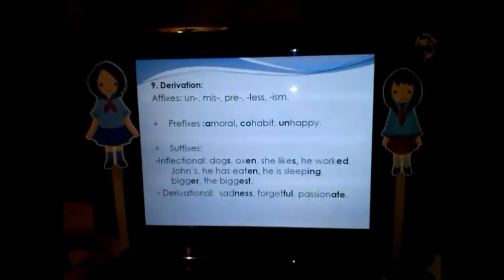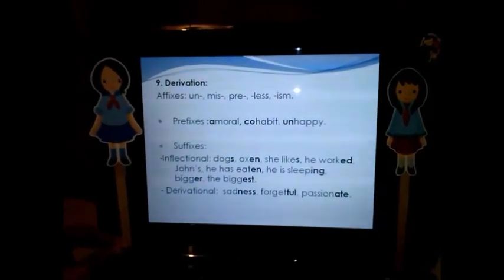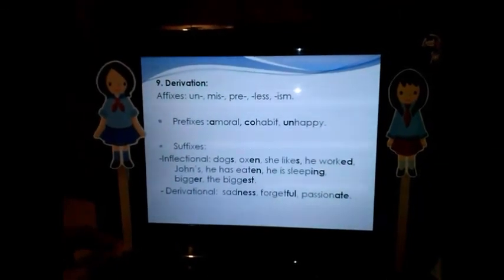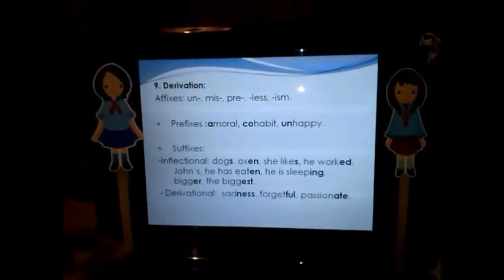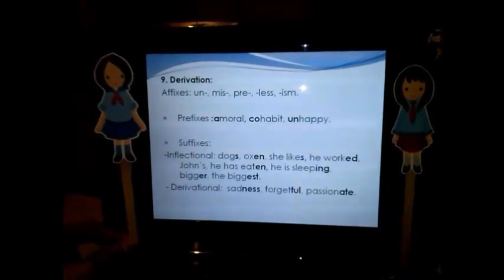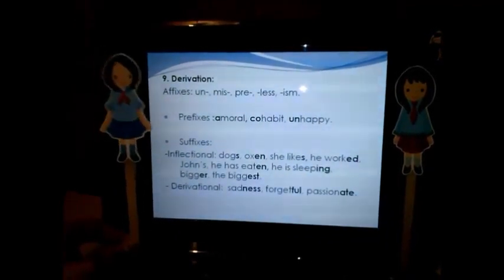In this category, we have two types of suffixes, inflectional suffixes and derivational suffixes. With the inflectional suffixes, there is a change in the form of a word, but not its grammatical class or part of speech.